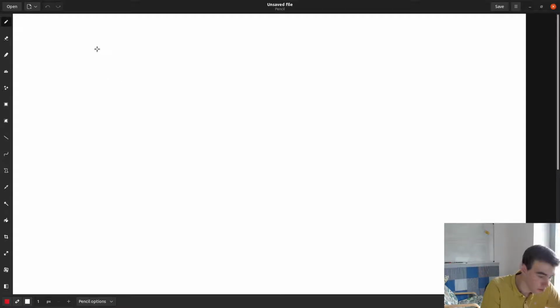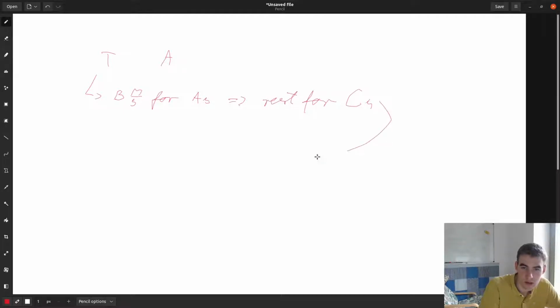Basically, two guys, T and A, go jogging or walking. T will move at b meters per second for a seconds, then rest for c seconds, and it repeats.